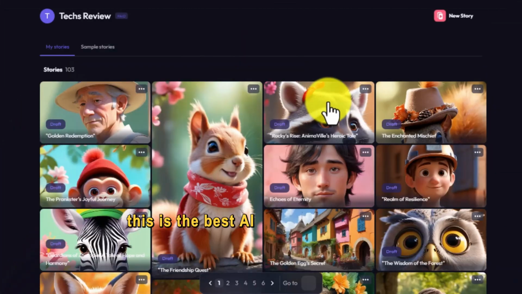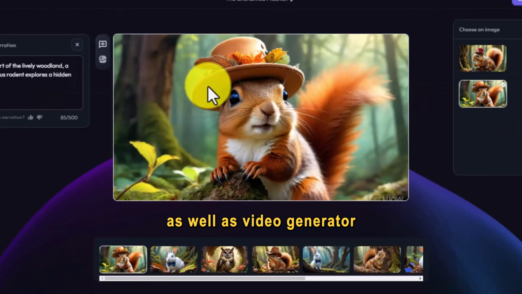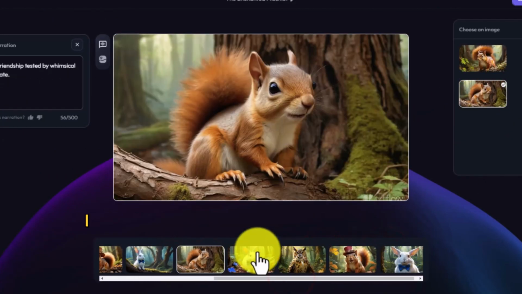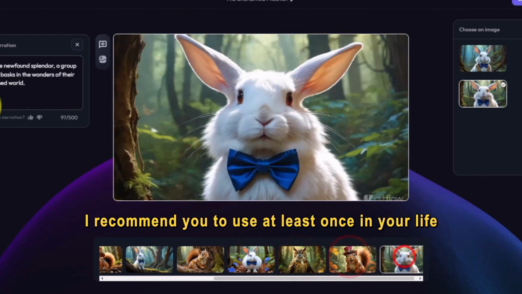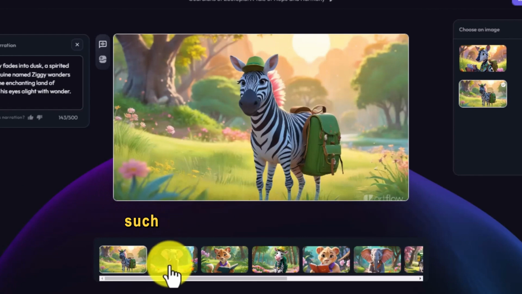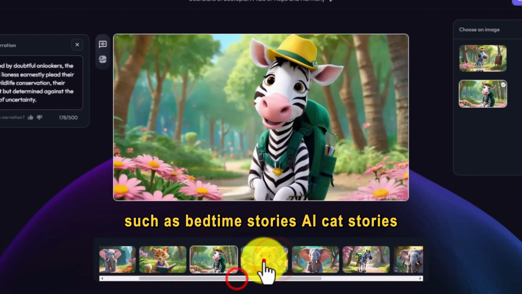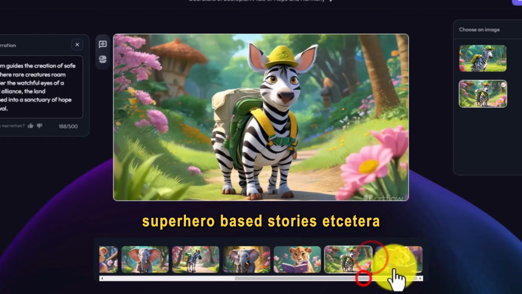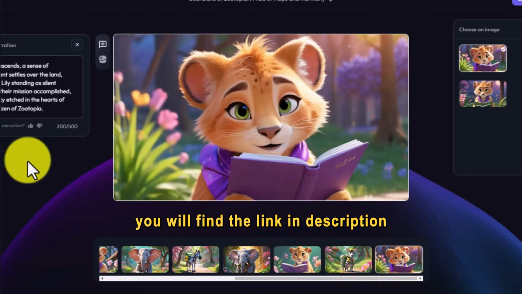This is the best AI story generator as well as video generator. I was impressed after using this AI. I recommend you use it at least once in your life. You will find more ways of generating AI story videos, such as bedtime stories, AI cat stories, love stories, scary stories, superhero-based stories, etc. You will find the link in the description.